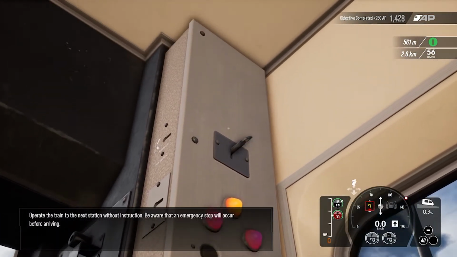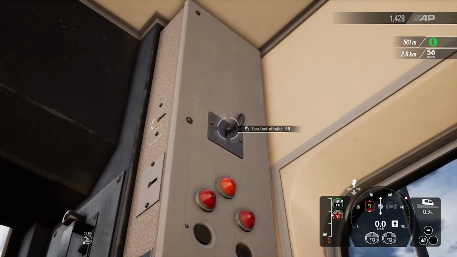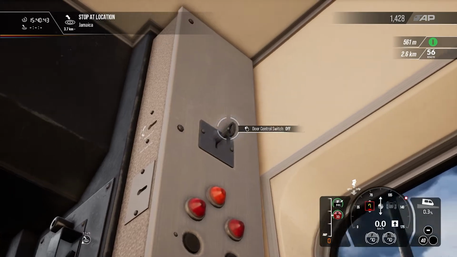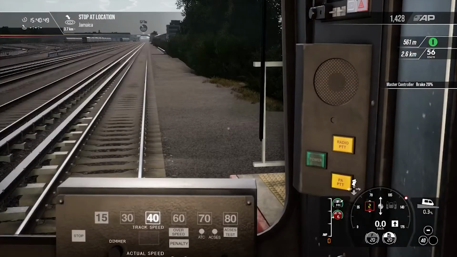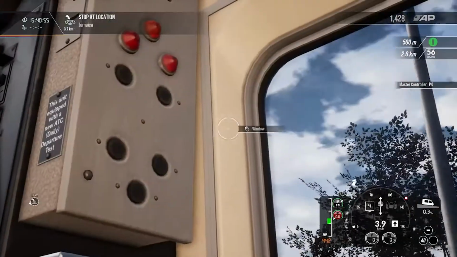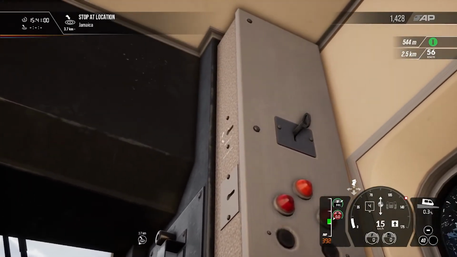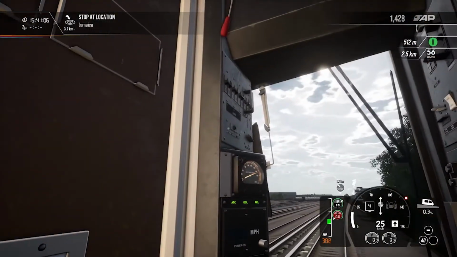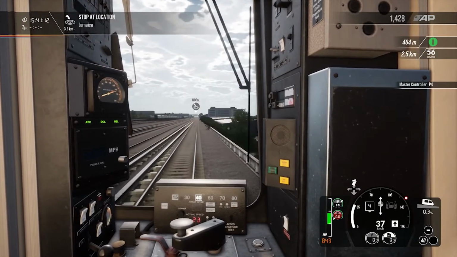Operate the train to the next station without instruction. Be aware that an emergency stop will occur before arriving. Hang on, let's see if we can go without. Oh, we can leave the key in. Alright, so they're going to simulate emergency braking.